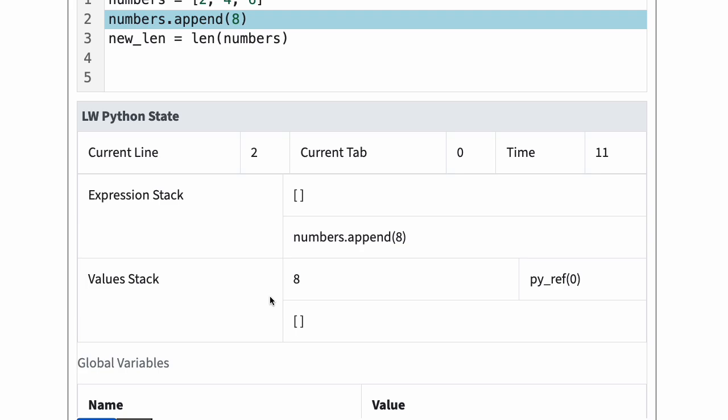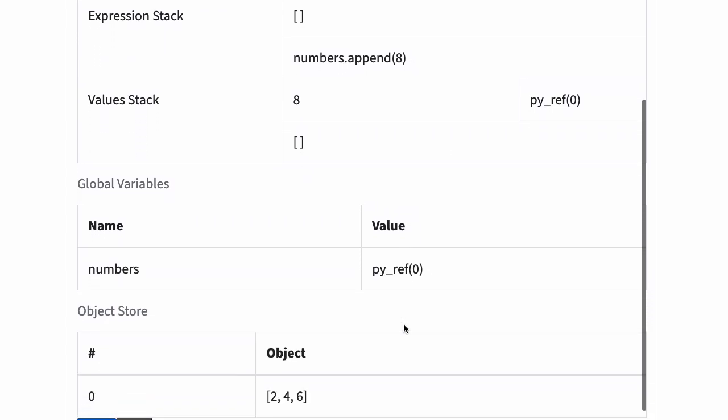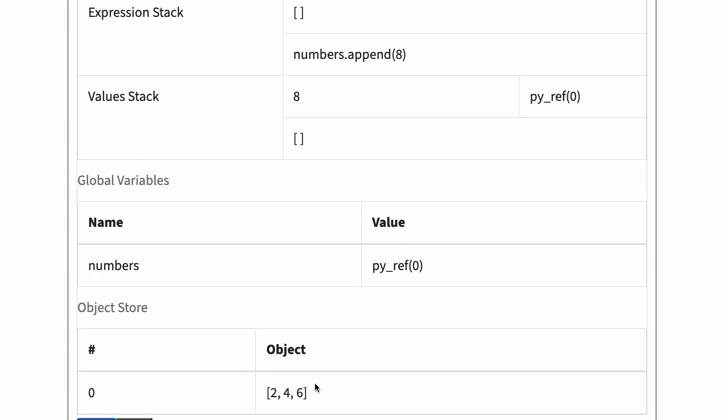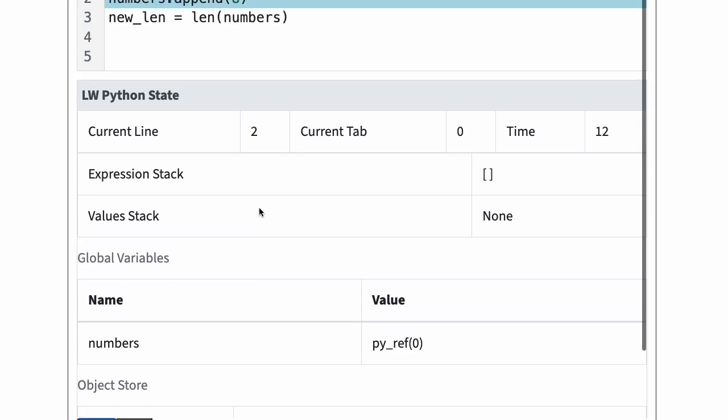The top element of the value stack is 8 and Python reference 0. The second value contains the location of the list. Accordingly, Python retrieves the element at index 0 of the object store, which is the list 2, 4, 6. Then LWPython appends 8 to this list and inserts the list back in the object store. The append method call is now finished.